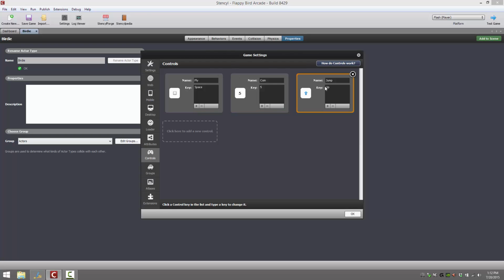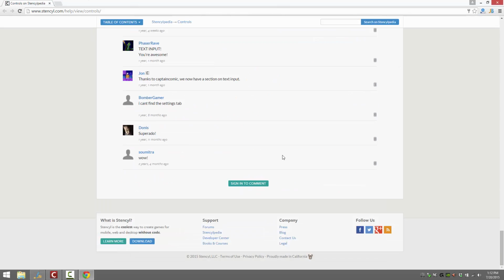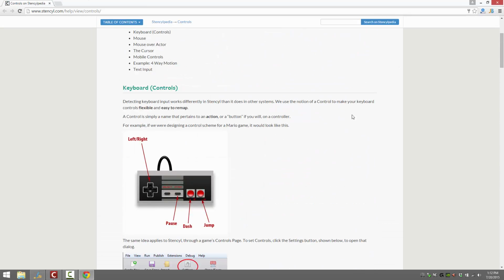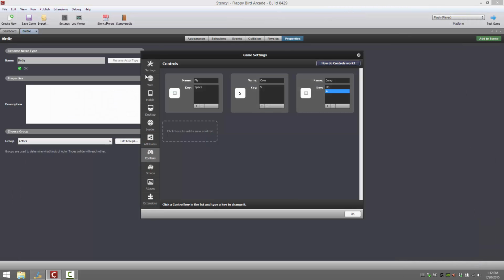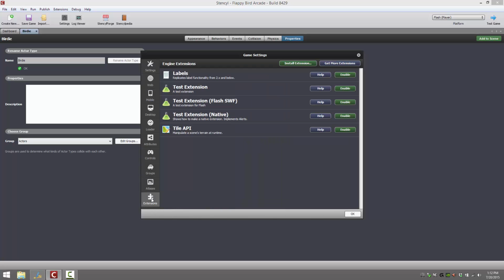So there's up, named jump, and the key is up. And I can sit here and I could add another one, and then input the key as A, etc. And then again, if you have help requirements, just go ahead and click it, and it brings you to the appropriate controller documentation. So they've done a good job that way. We're back to groups, and then atlases, which we briefly saw earlier, and then extensions.